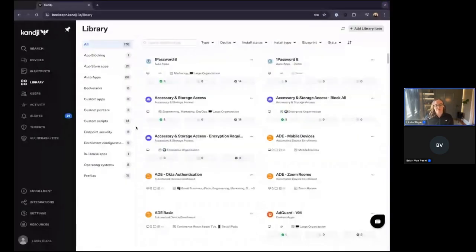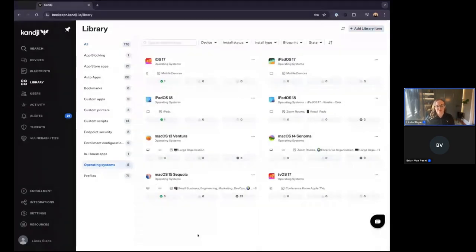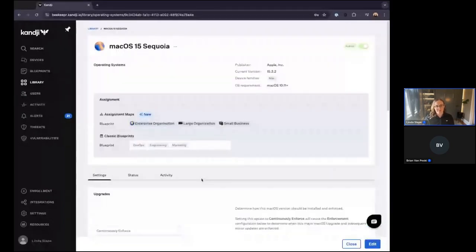Another crucial part of being an Apple admin is managing updates. We have quite a few different methods for managing those OS updates, including our managed OS library item. So whether it's Sequoia, Sonoma, or previous versions, we have those available here to push them out to your environment.